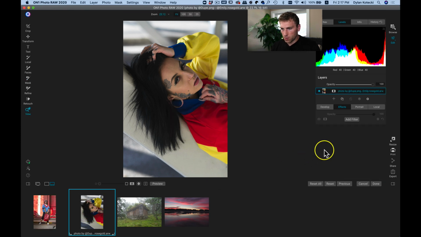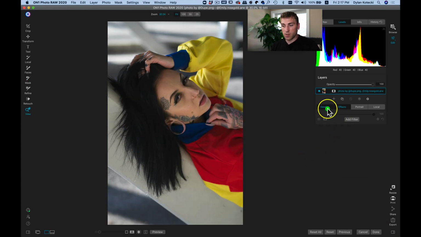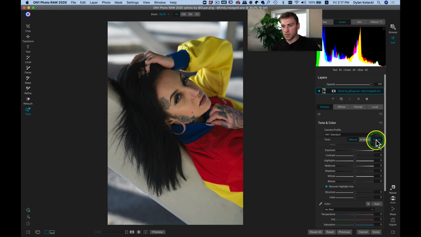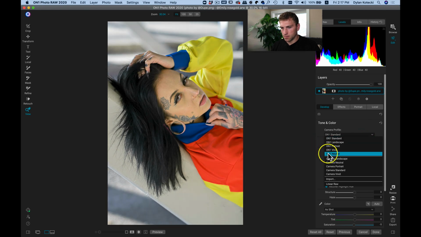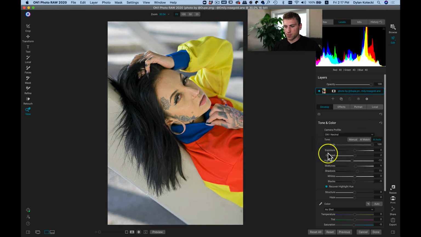So we'll just grab this portrait here. Again, I'm going to go into my Develop tab, AI Auto, and then maybe ON1 Neutral. That looks really good like that.